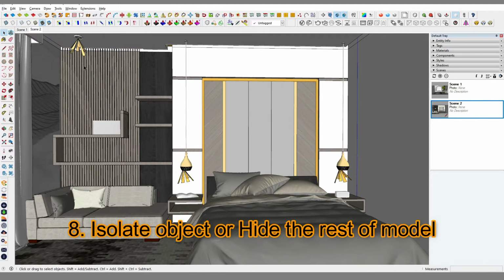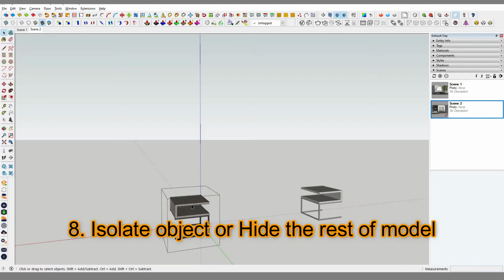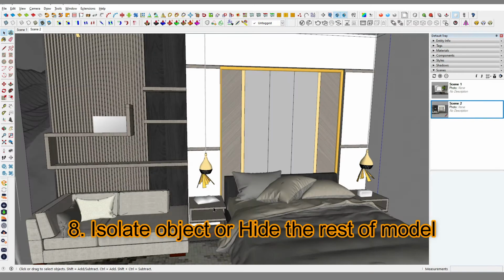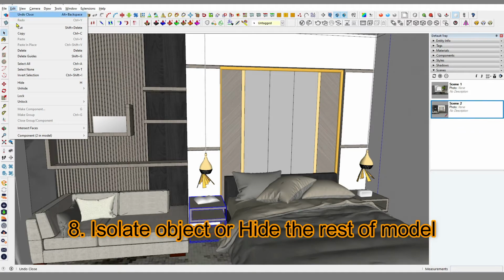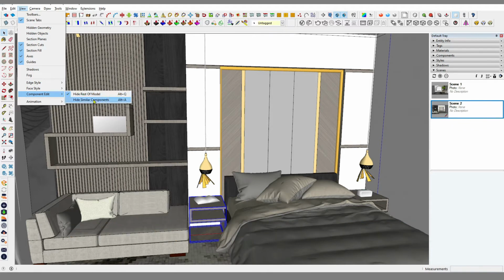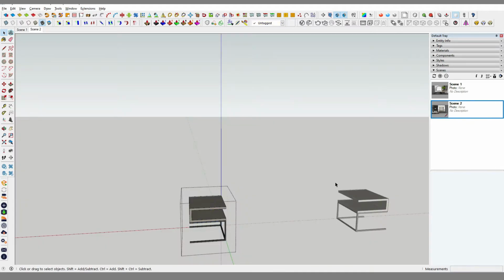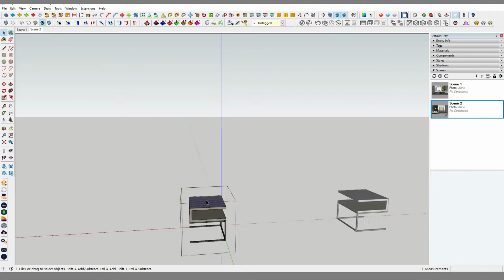Next, isolate or hide the rest of the model. So what's that? If we want to edit the object, we can isolate or hide the rest of the model. So just double click and it will do that. We can find it here, component edit, hide the rest of the model. My shortcut is Alt Q and then hide similar components, Alt A. So let's say this is a component, okay? So hide the rest of the model.